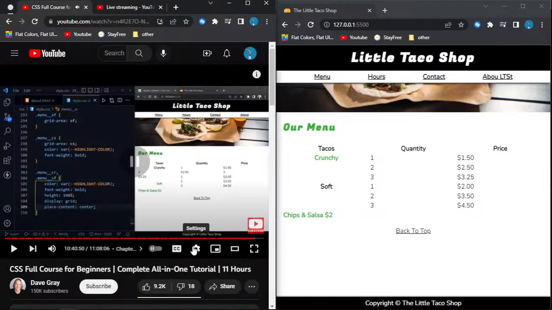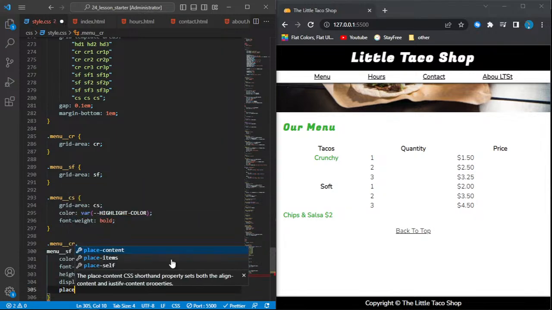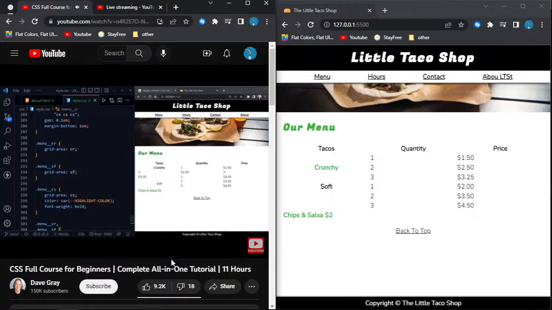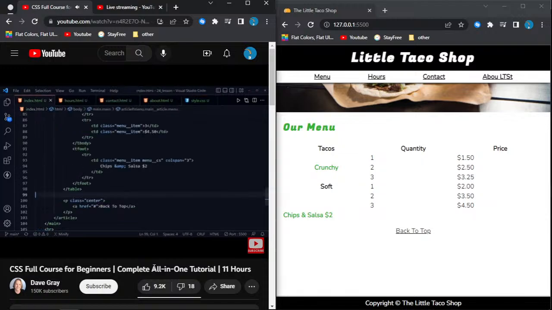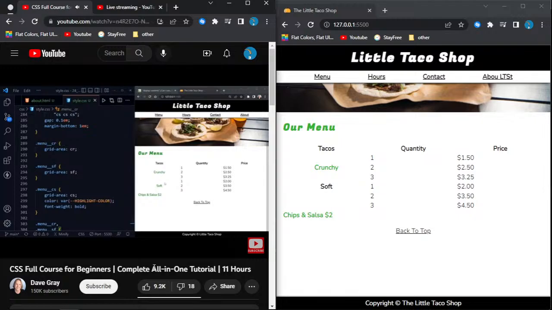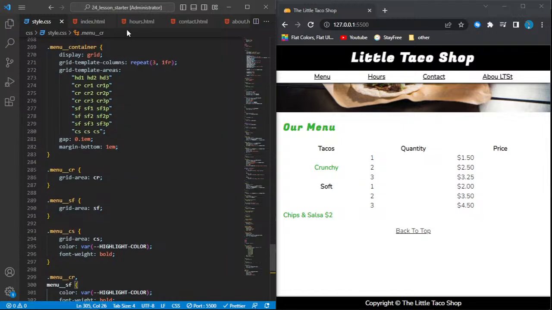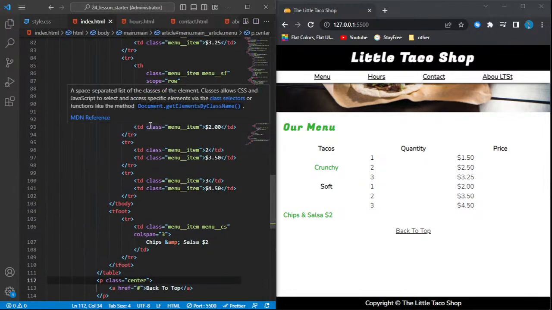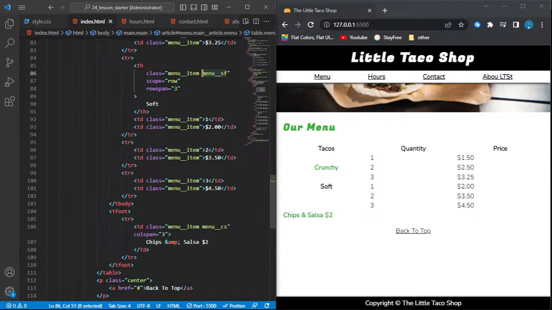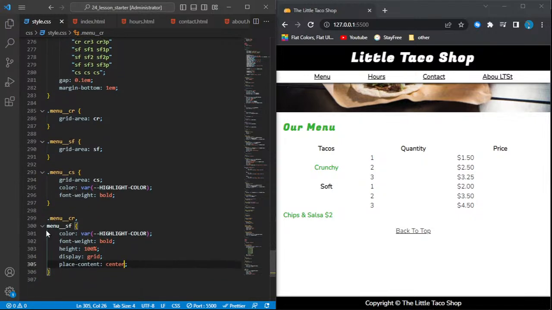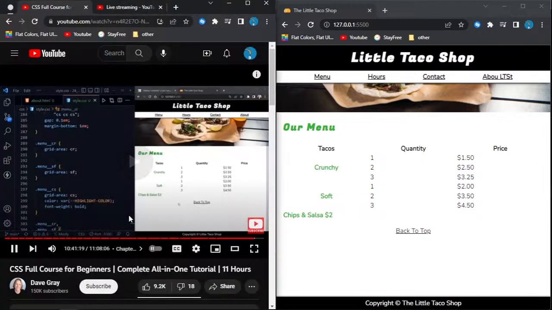Yes, the Crunchy style is not being applied. So we have menu CR, and that is what needs to be applied there. Let's go back and look at our HTML and see if that class was applied properly to the CR section. Oh, it's just 1 underscore, it needs to be 2. Save, and now go back to style and bring this over, and now Crunchy and Soft both have that same style, and everything is aligned better. That makes more sense as to why it wasn't coming together quite as quickly as I expected.